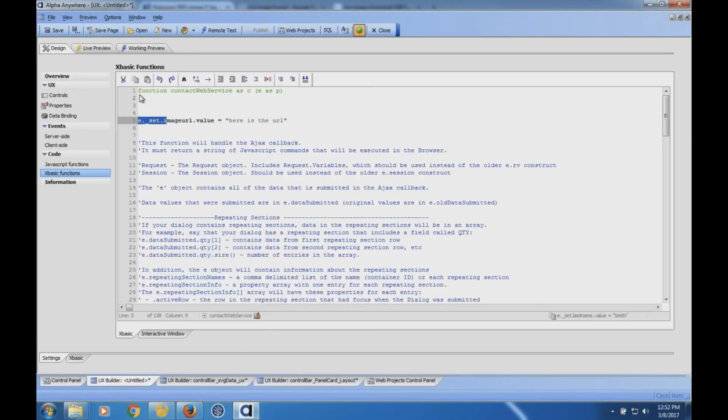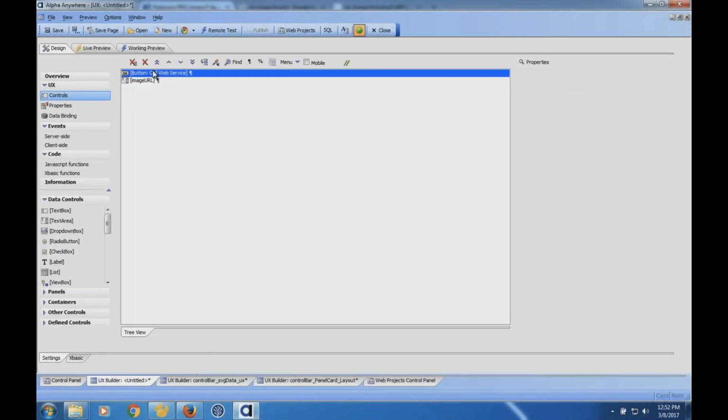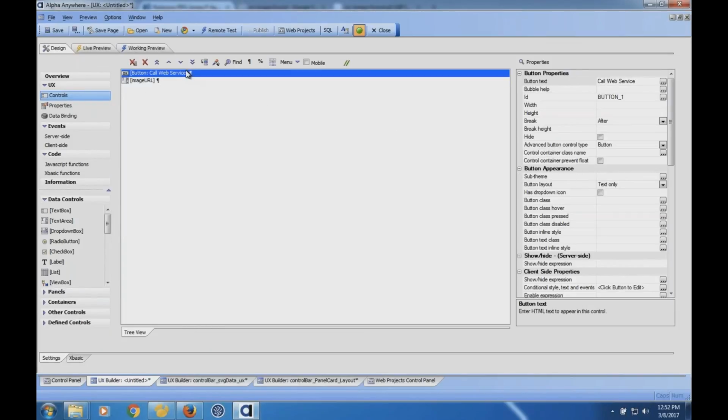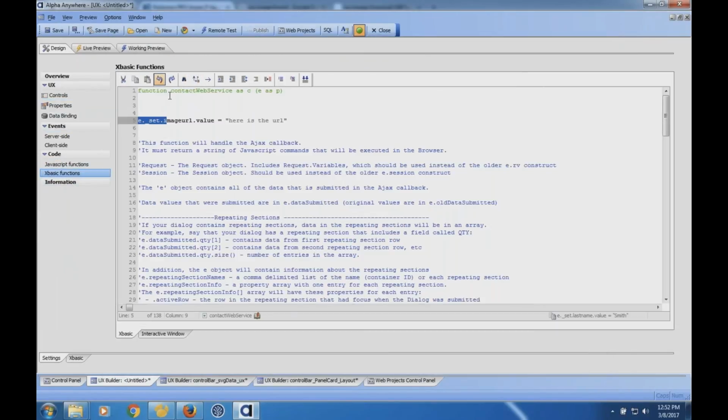Now, so that's the first step. So that's the basic paradigm is you create a button or you have an action that does an AJAX callback to a server back here, or to a function on the server. Now, let's go ahead and just check this out. I'm going to do one thing.